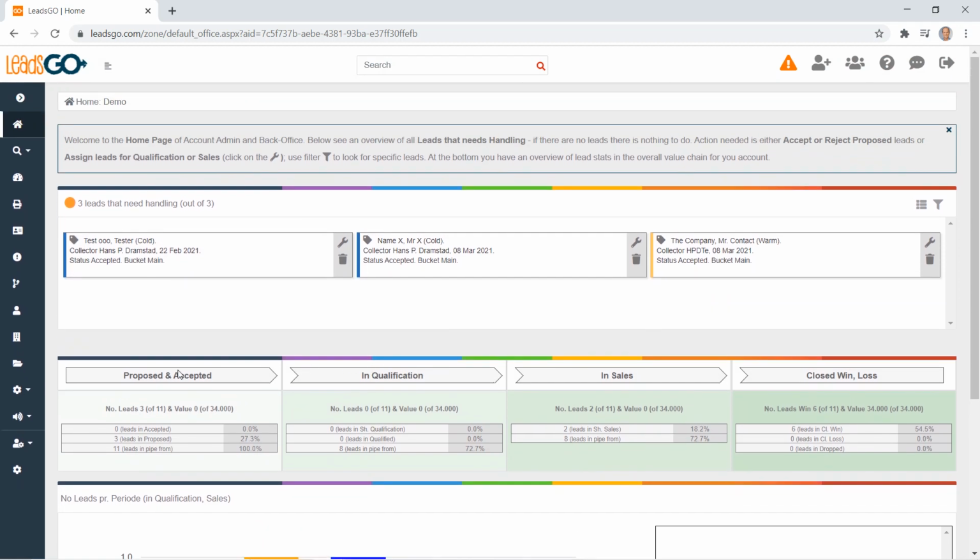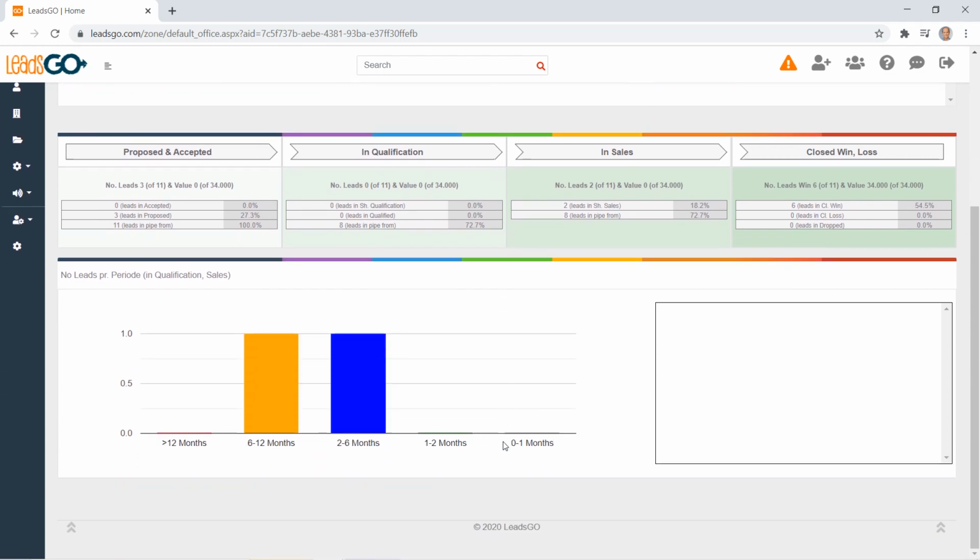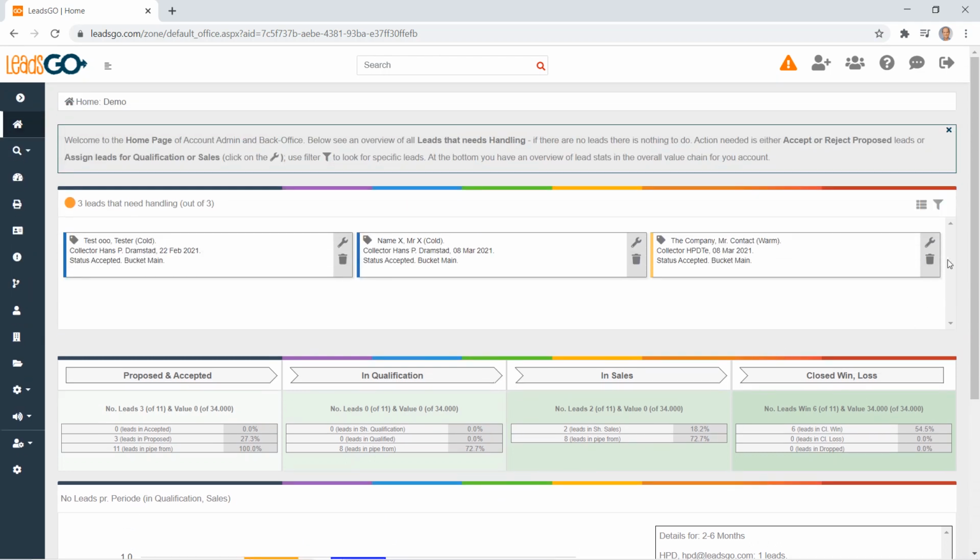Below that you have the flow of leads, the pipeline of leads in LeadsGO, with statistics as to number and value of these leads that are in process in LeadsGO. Below that again, you have an overview of the leads that have been collected for different periods of time: the last month, the last 2 months, 2 to 6 months, 6 to 12 and beyond 12 months. You just click on this to get an overview of the leads that are in the different time groups.